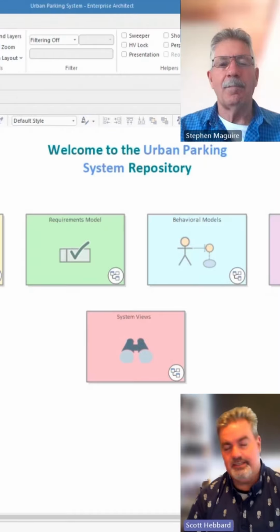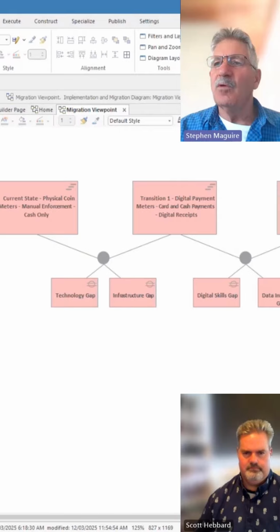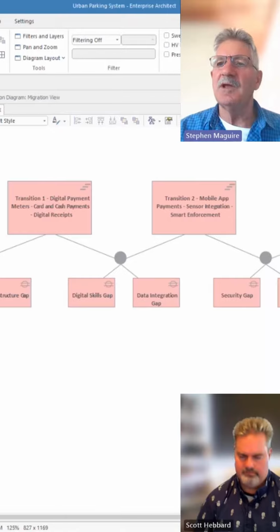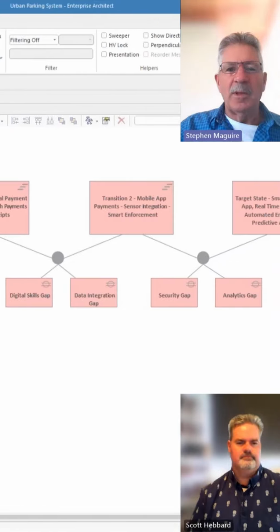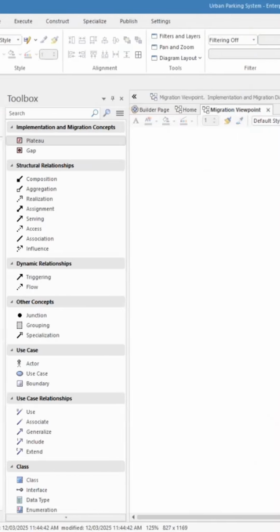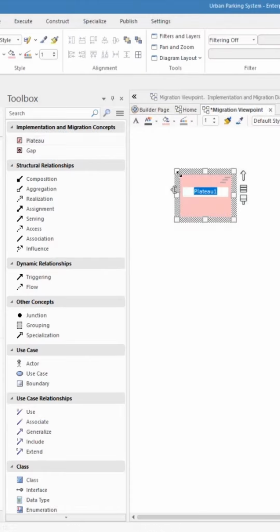Today we're going to be looking at the migration viewpoint. It entails models and concepts that can be used for specifying the transition from an existing architecture to a desired architecture. So let's make a start and let's put on current state architecture, a starting point or an intermediary point.